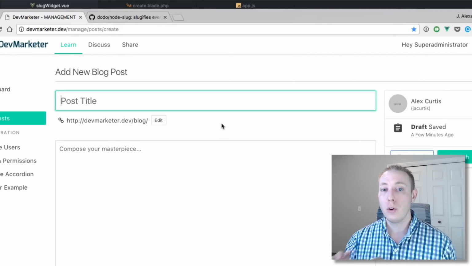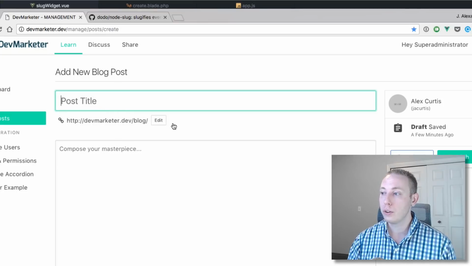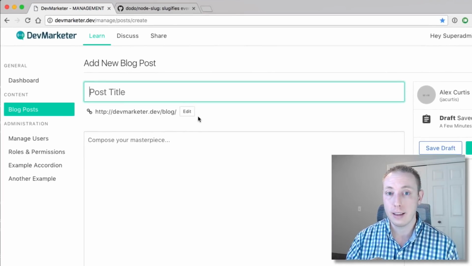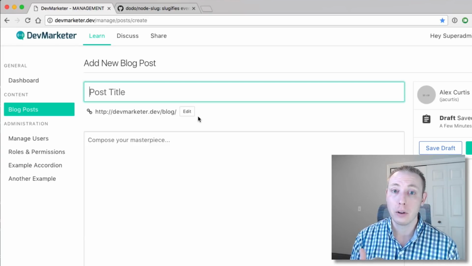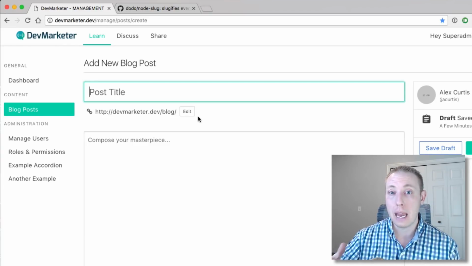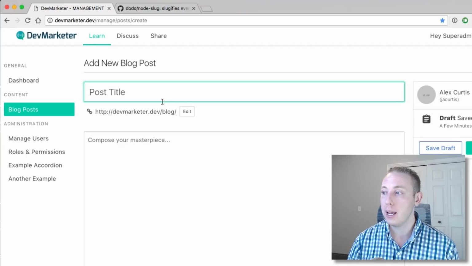The next thing I want to do is this value for slug is held inside of our component. We need to be able to pass that value back out to the parent, the main Vue object on our page. So it's outside of our component. So that's the next thing we're going to do.